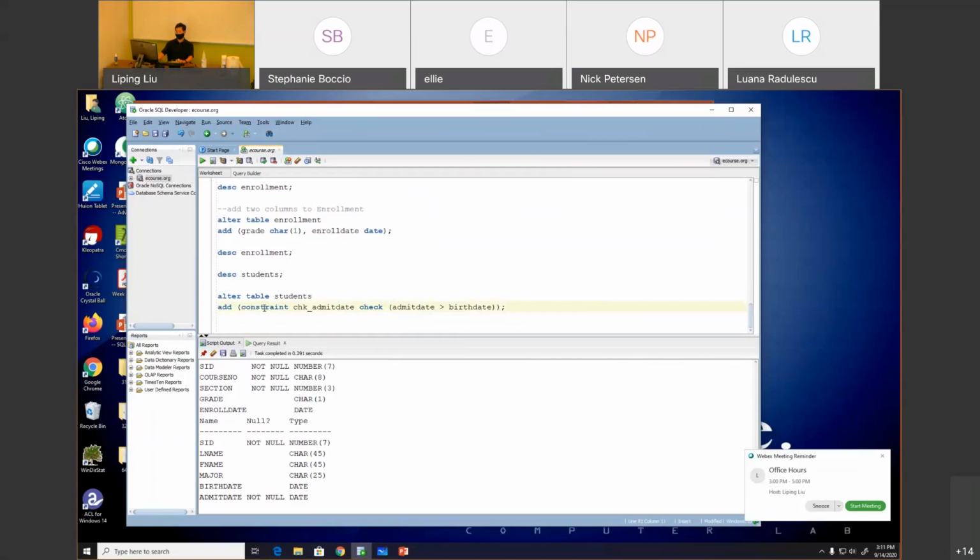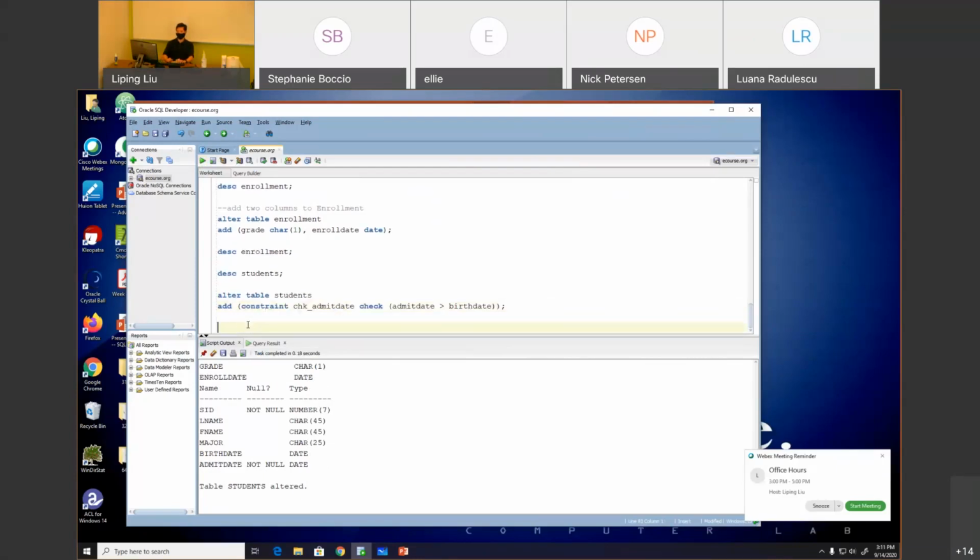So this time we add constraints. Okay, run it. So now this new constraint is added. Let's do it again. This time, let's say I want to add a constraint to grade. For enrollment grade, the grade must be either A or B or C or D or F. Okay, only those 5 possible values are allowed.